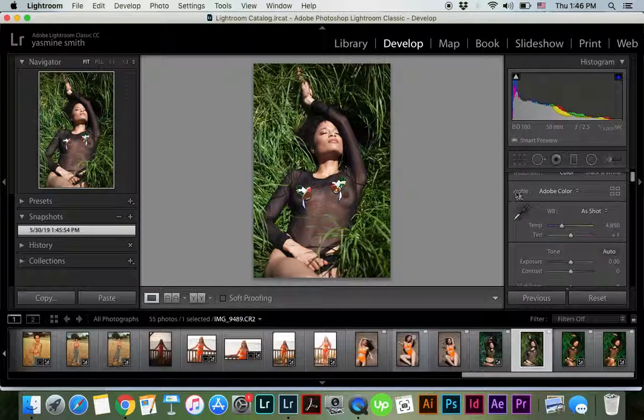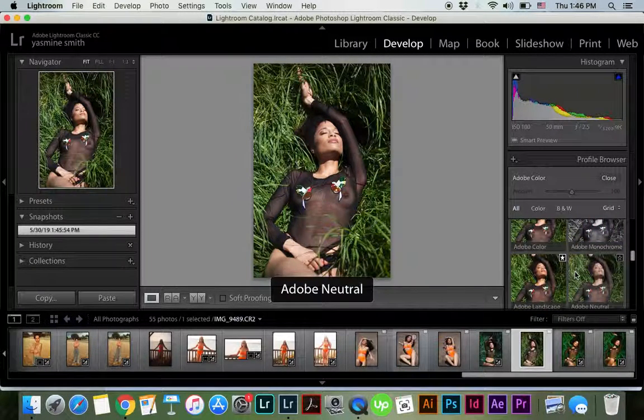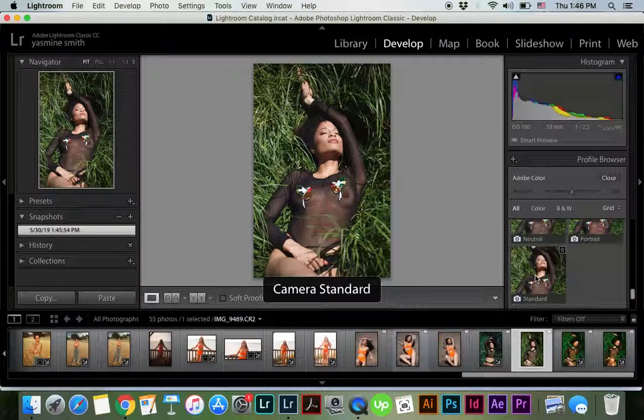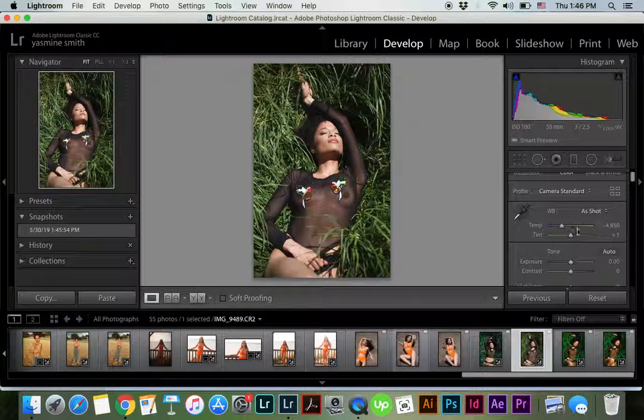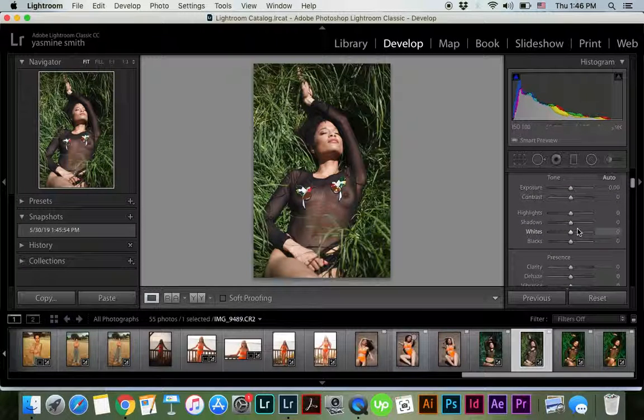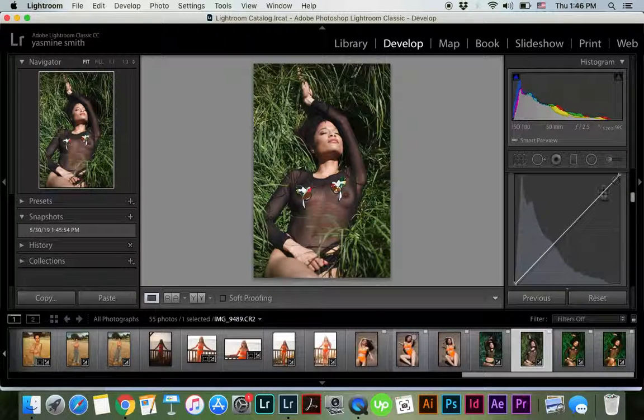And then I'm going to head into Profile and go from Adobe Color to Camera Standard. There we go. It's at the very bottom. It's the very last one. And then I'm going to scroll down and do my typical S-curve. Bring up the highlights, keep the midtones where they are, and bring down the shadows. As you can already see, it's starting to have more dimension. You can see the shadows on her face more, and the highlights better.